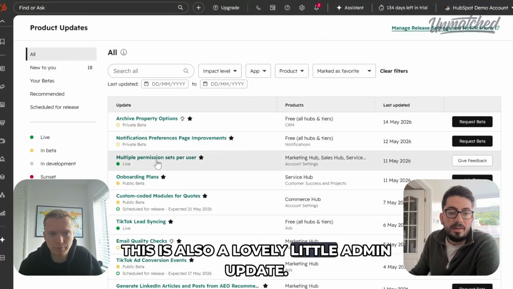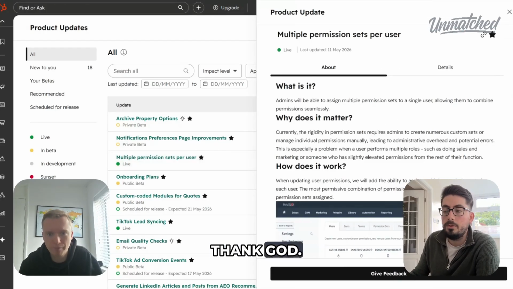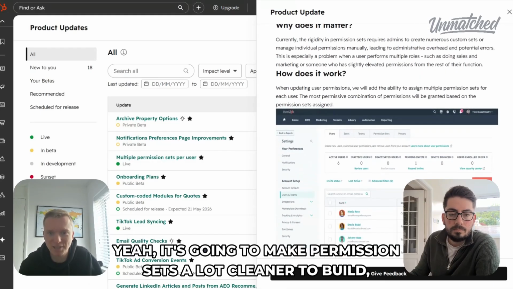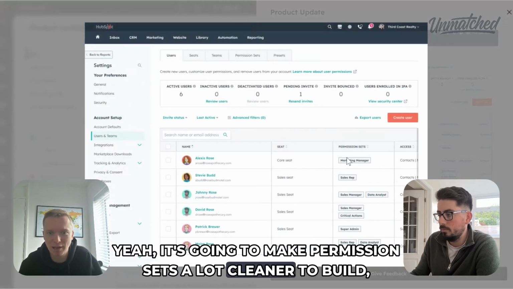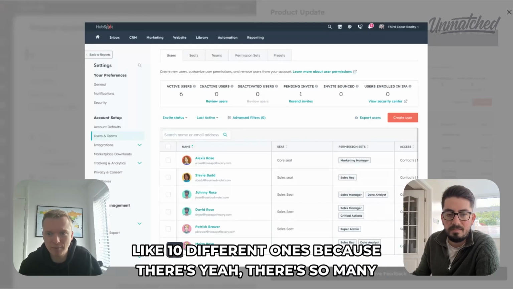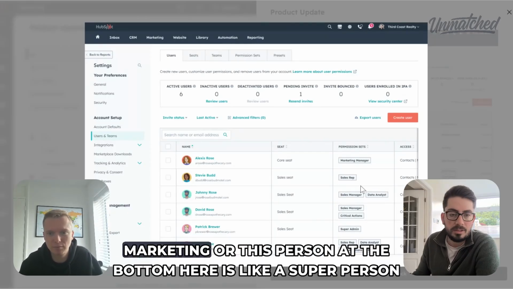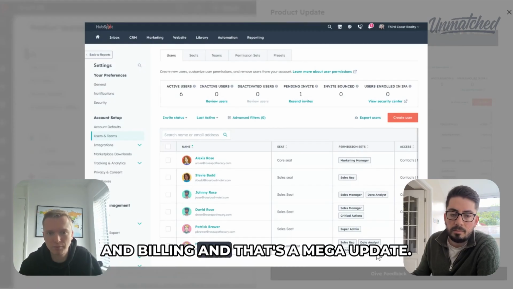This is also a lovely little admin update. Multiple permission sets per user. Thank God. Yeah, it's going to make permission sets a lot cleaner to build, right? Because how many permission sets have we got for one of our clients? Like 10 different ones, because there's so many combinations. So just being able to go, this person is a sales rep, but they also need marketing, or this person at the bottom here is a super person and billing, and that's a mega update.